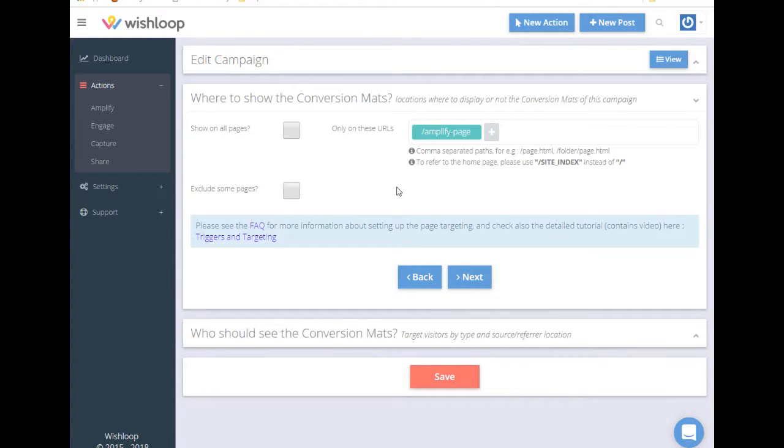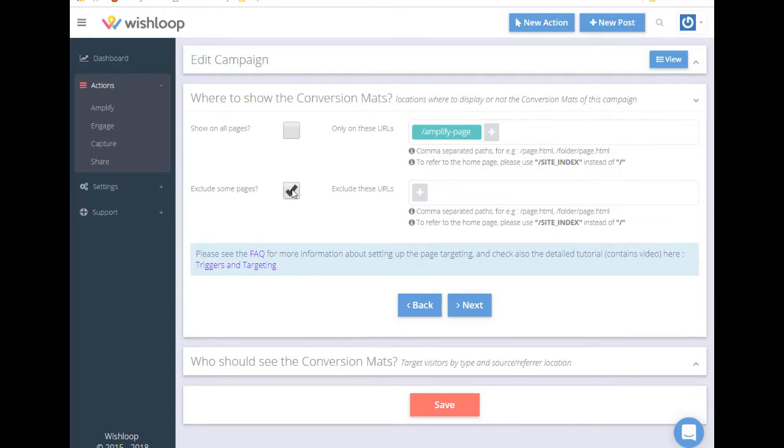Next, where to show the conversion mats. You can either show it on all pages, exclude some pages, or only on particular URLs. That then becomes totally up to you, it's your choice. If you want to exclude some pages, what you do is you click here and you enter in there the pages you don't want.